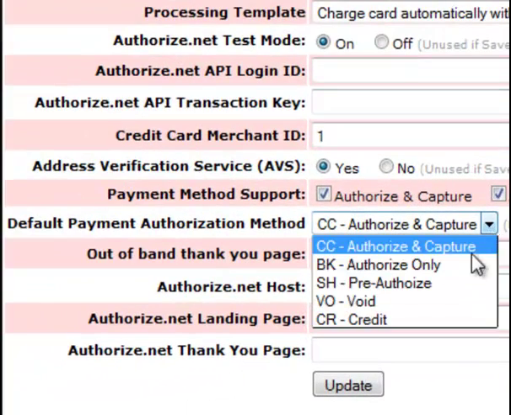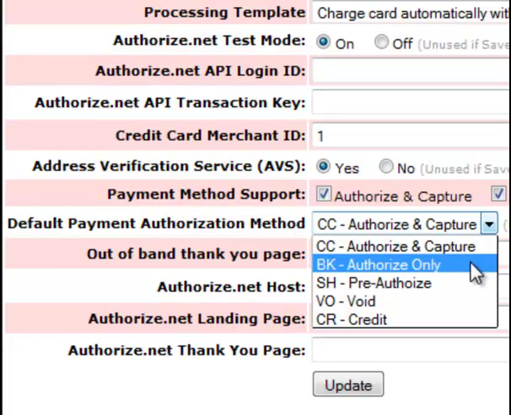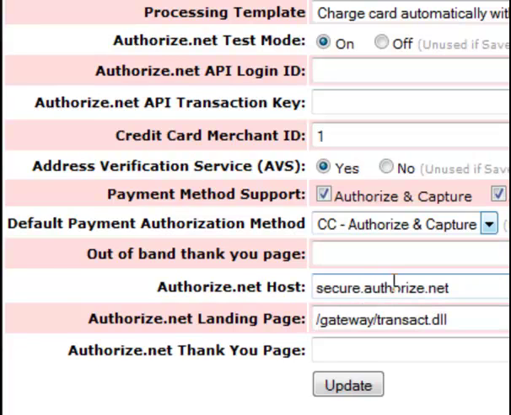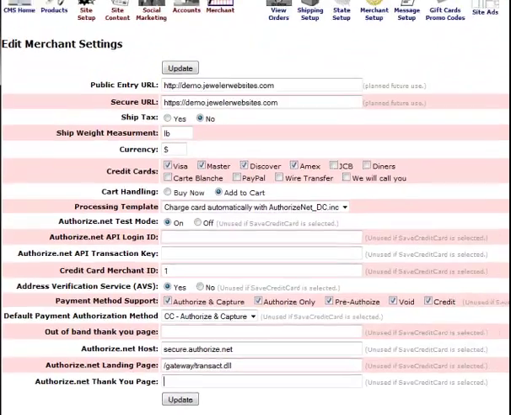And then down here, by choosing one of these features here, this is how the transaction will be processed. If it's authorize and capture, then it will authorize the payment amount as well as capture the payment. If it's authorize only, then it would only authorize to make sure there is room on the credit card. Same with pre-authorize. These other settings down here for the out-of-band thank you page, Authorize.net host, Authorize.net landing page, and thank you page are more detailed features that Authorize.net allows, and your programmer would have to special set them up for you. But most of the time, they go unused in the Junior system.